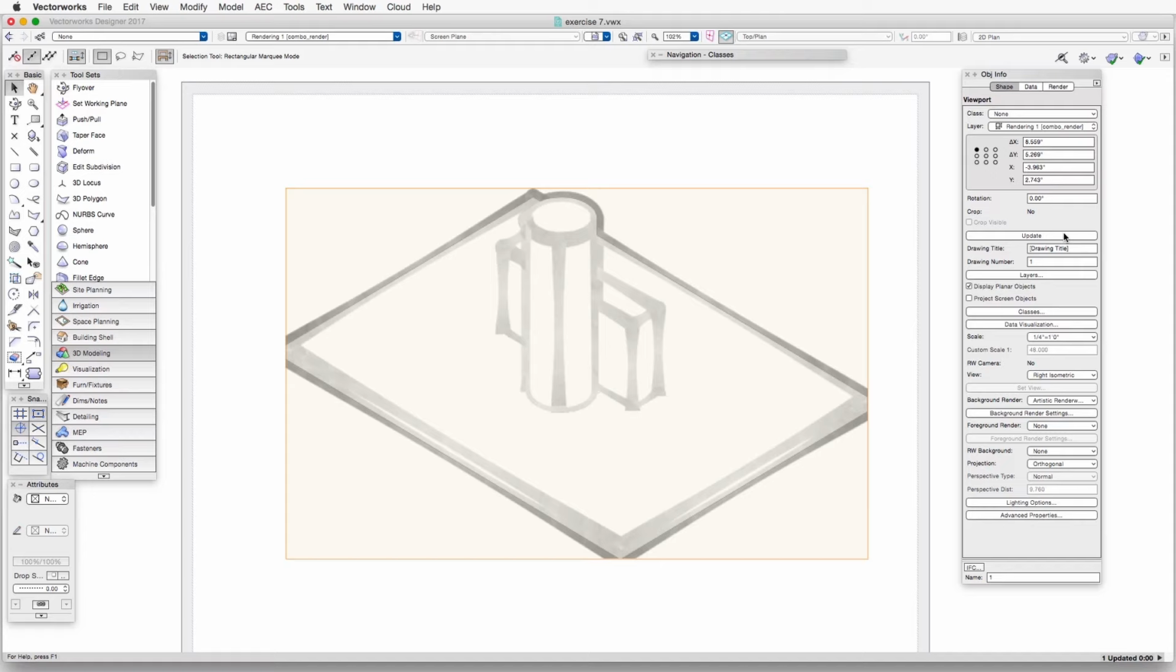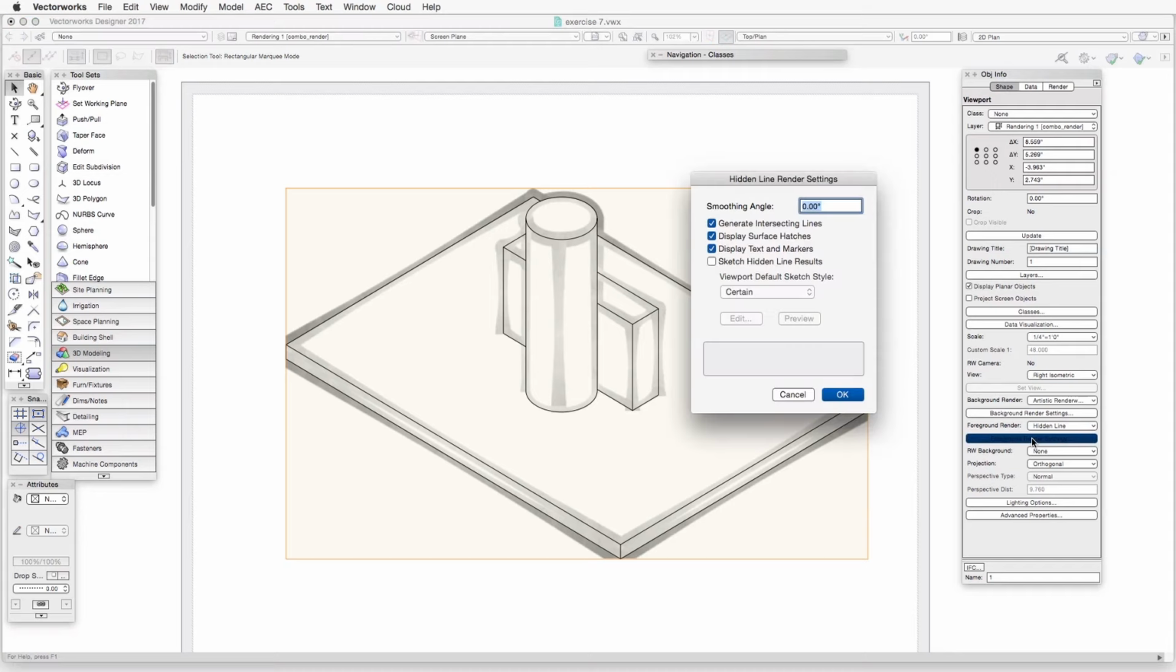Now we'll superimpose on this a hidden line rendering mode, and so we can go down here to the foreground render and click on the foreground render drop-down box. Currently there is the none style selected, no style. When we click on it, we see we can select hidden line. And let's update that so we can see what that looks like. And we can now adjust the hidden line settings by going to the foreground render settings button.